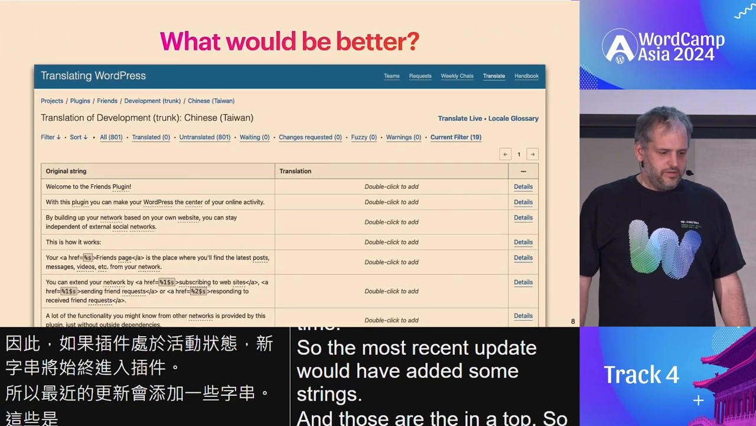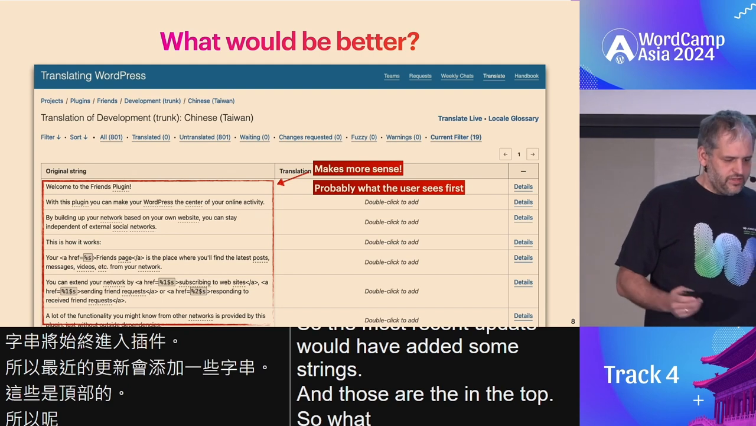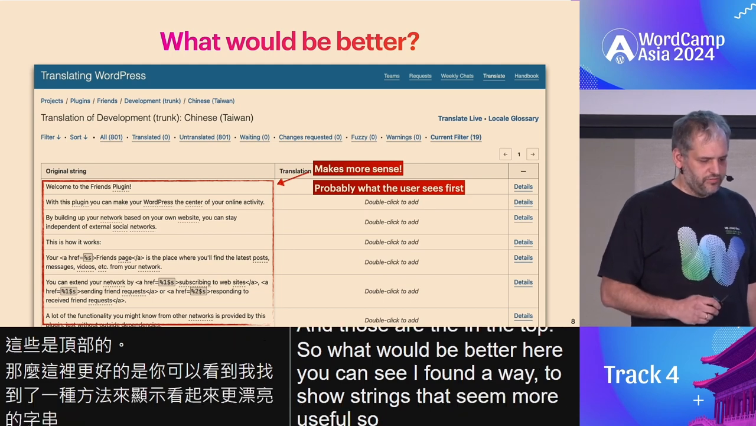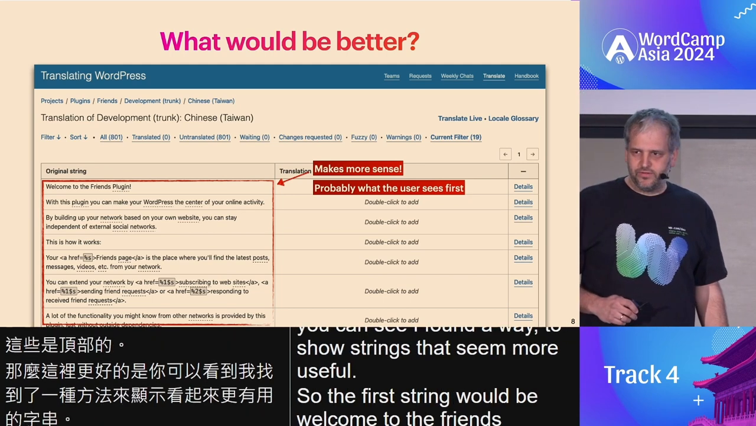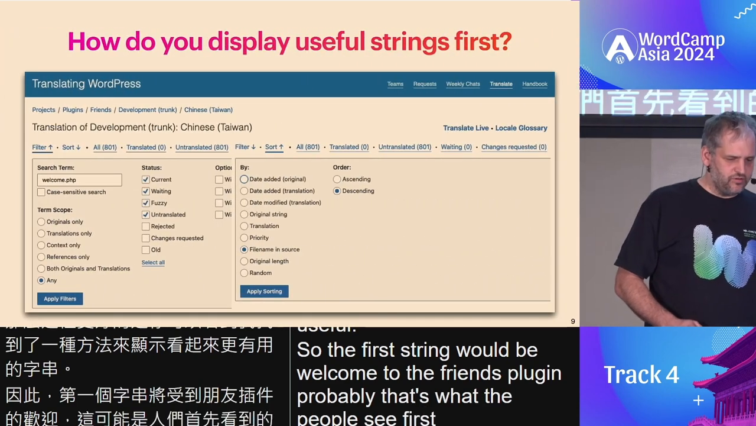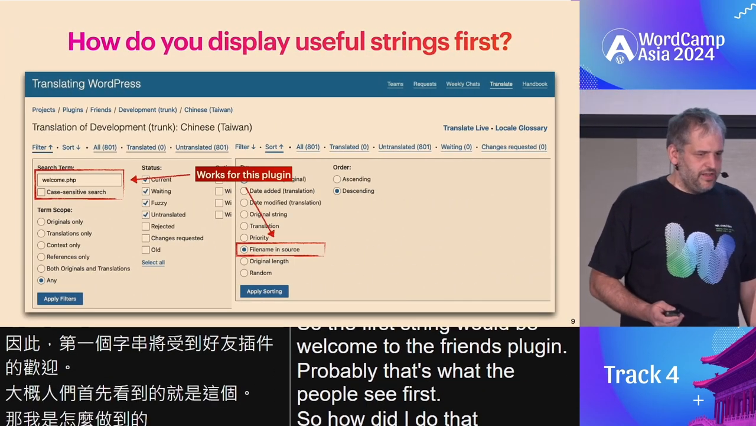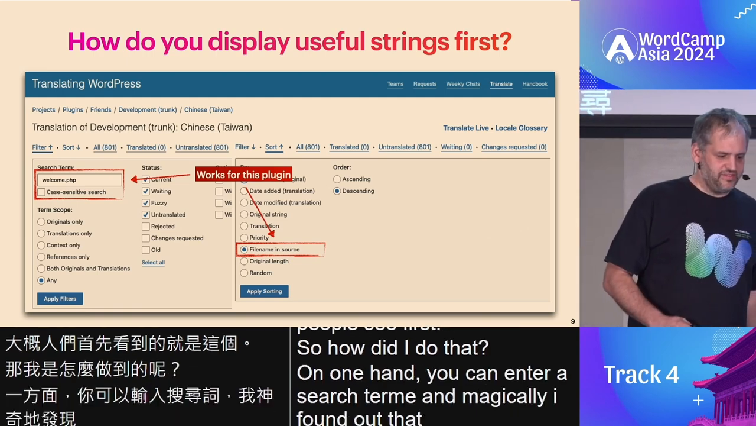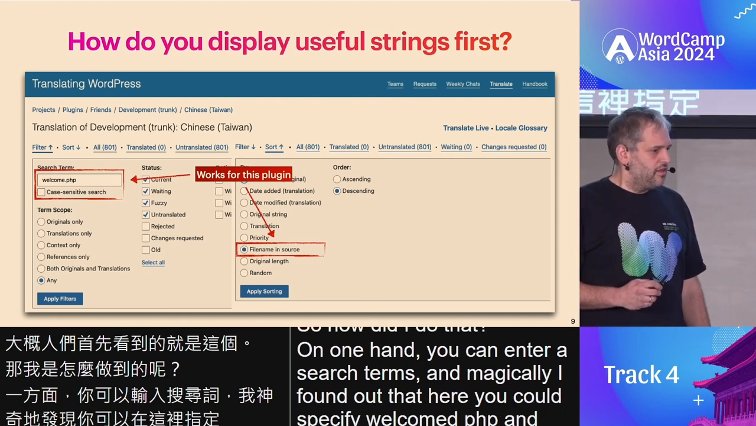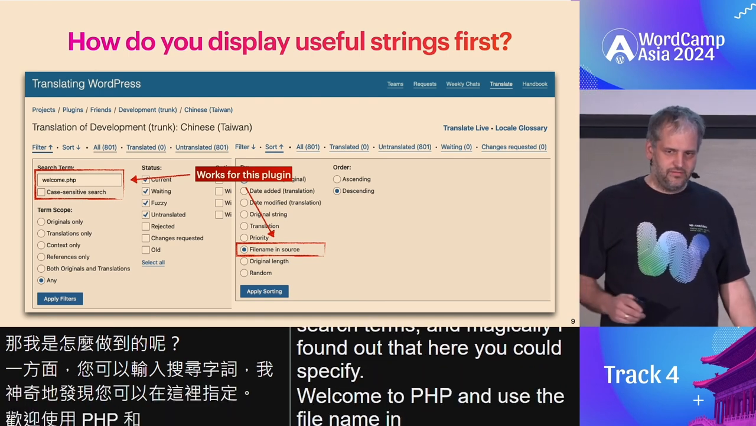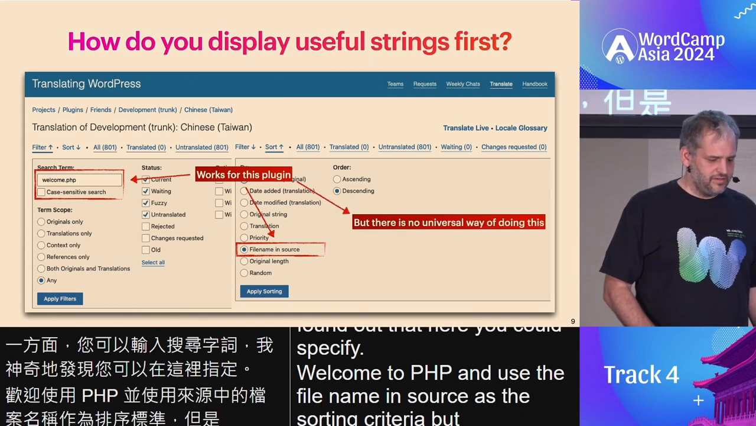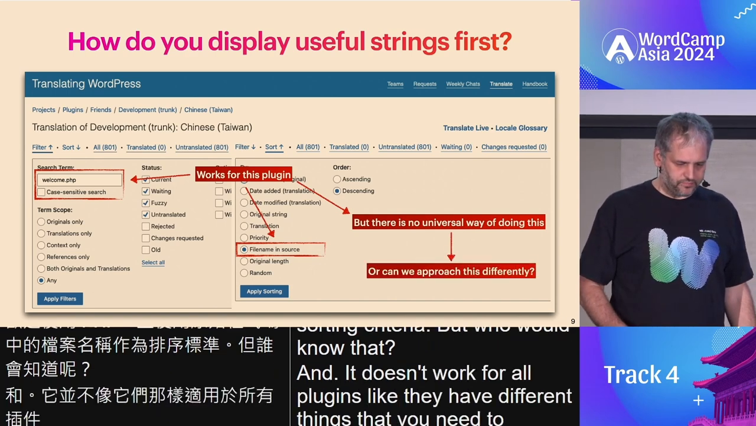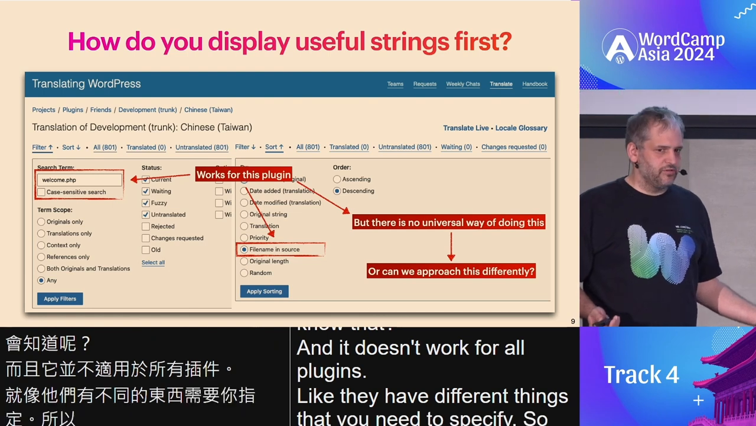So what would be better? Here you can see I found a way to show strings that seem more useful. So the first string would be welcome to the Friends plugin. Probably that's what the people see first. So how did I do that? On one hand, you can enter a search term, and magically I found out that here you could specify welcome.php and use the file name in source as the sorting criteria. But who would know that? And it doesn't work for all plugins. They have different things that you need to specify. So can we do this differently?